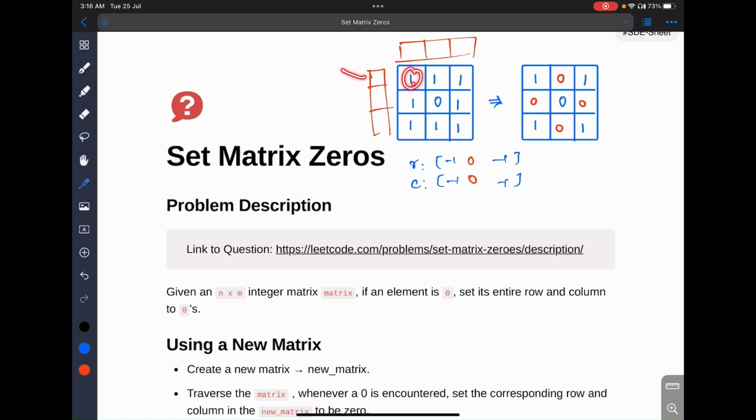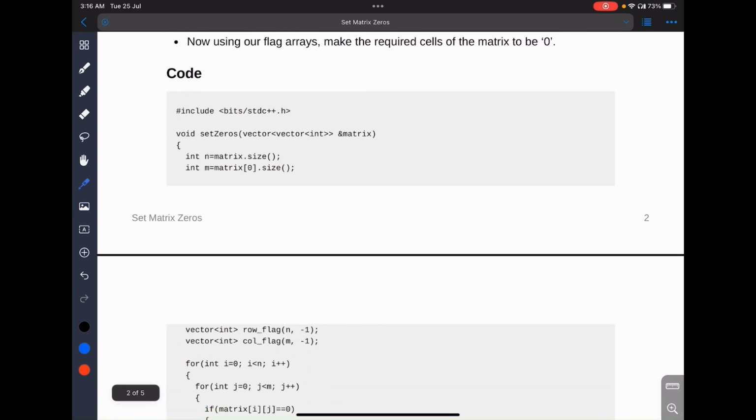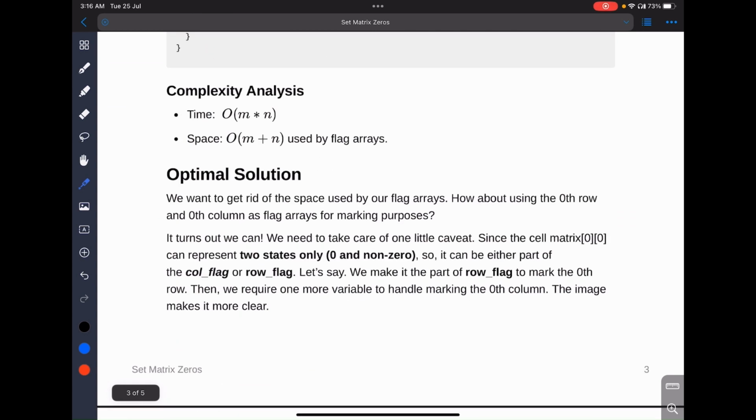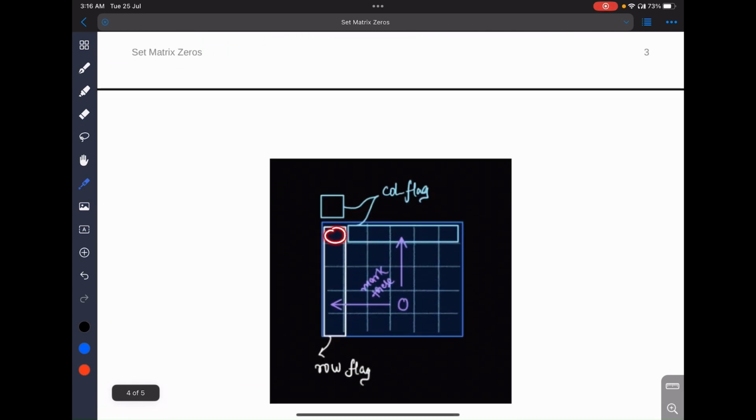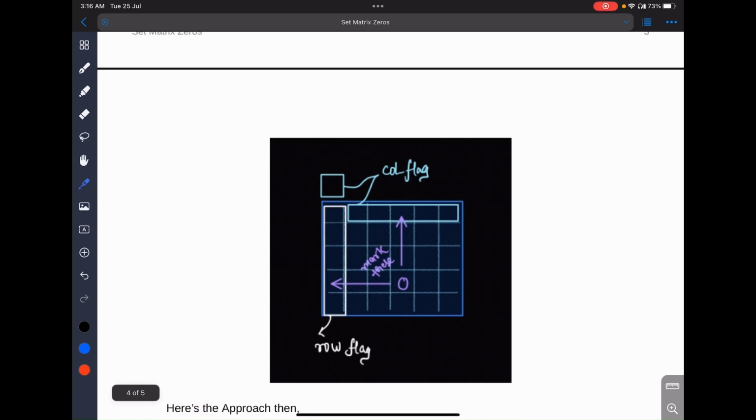What are the four states? Two states are whether this row should be marked 0 or not, and two states whether this column needs to be marked 0 or not. So how can we do it? It's simple, right? You can just include it in any one of them, and I can just maintain a separate variable. So you can include it in any part, either row flag or column flag, it doesn't really matter. Simple, right? So you can do it either way.